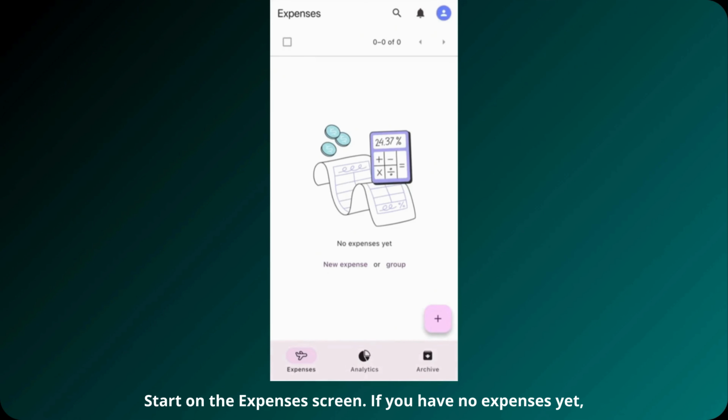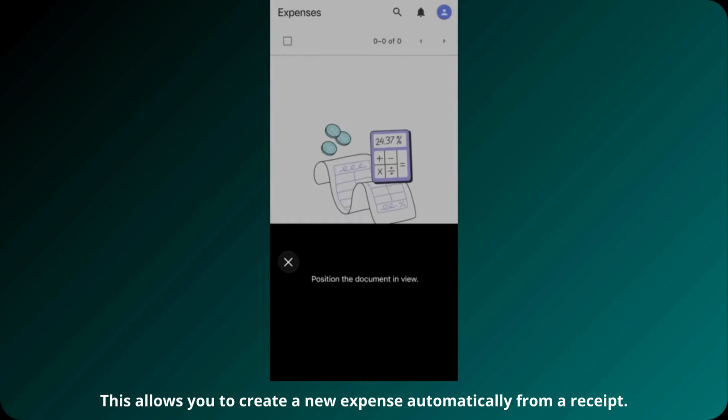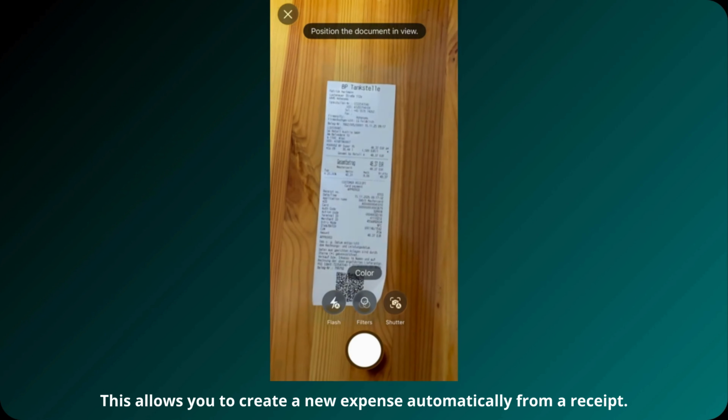Start on the Expenses screen. If you have no expenses yet, tap the plus button in the bottom right corner. From the menu, choose Smart Scan. This allows you to create a new expense automatically from a receipt.